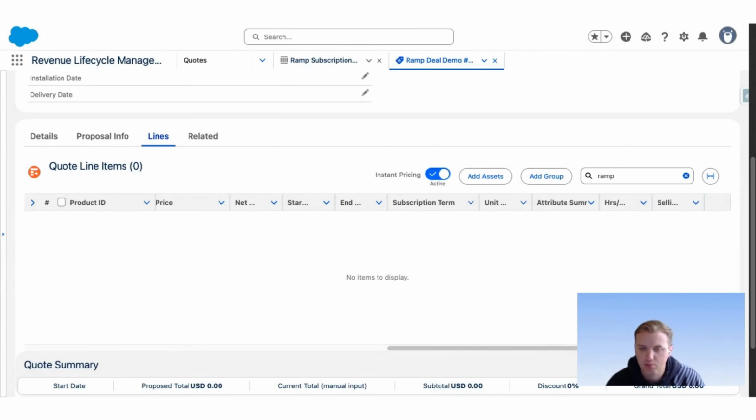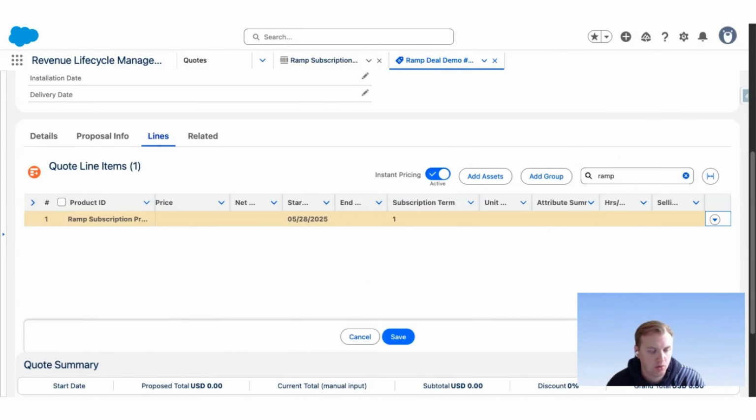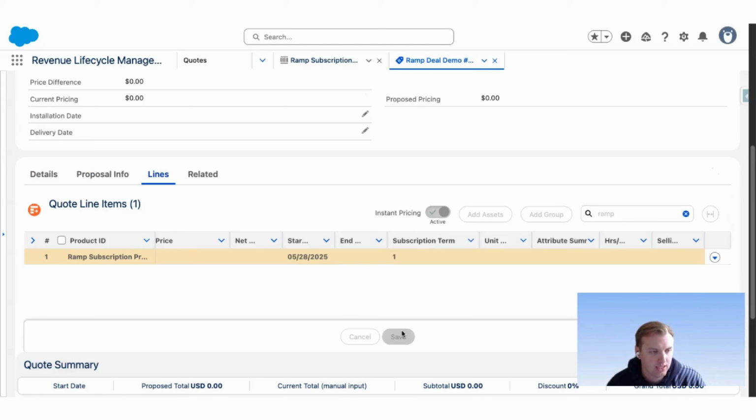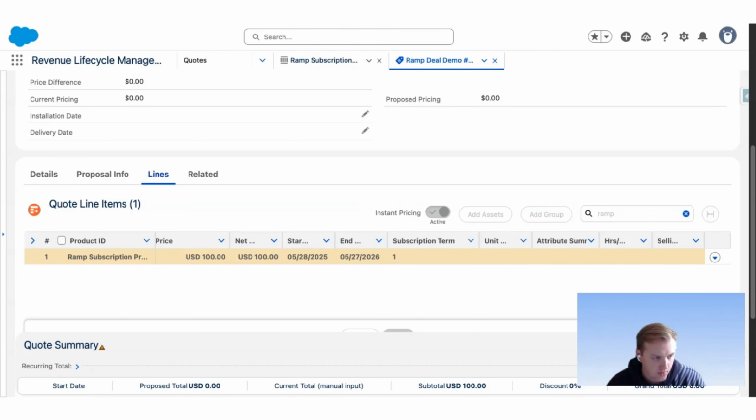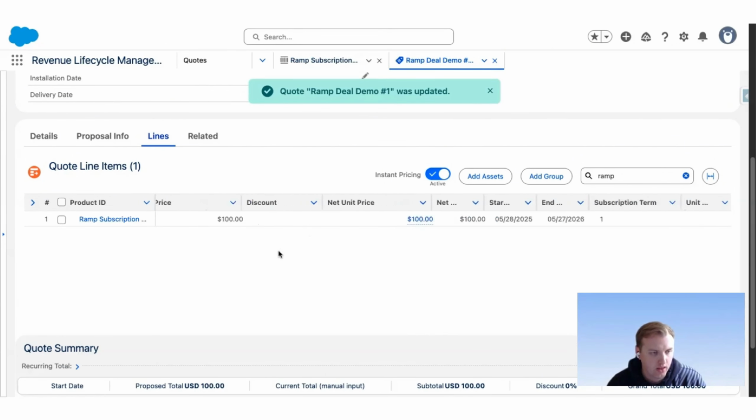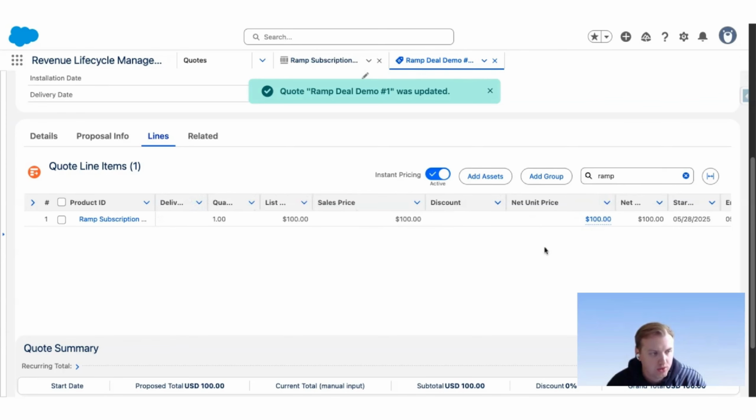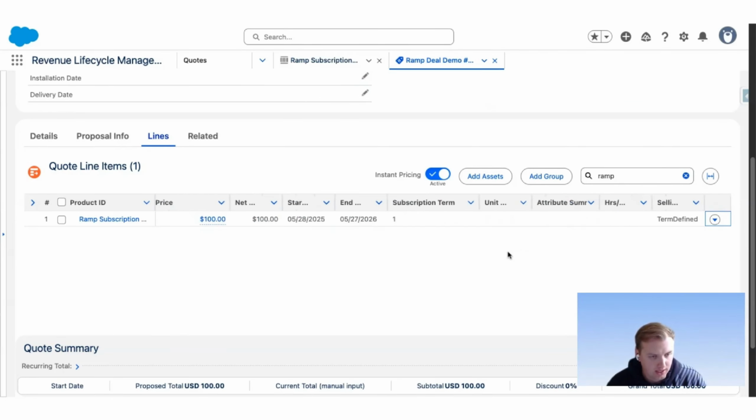Now we'll go ahead and add this product to a quote to see the ramp functionality. Go ahead and add our ramp subscription product. You'll see that once I save this, it's going to add it with the original annual subscription that it was set up for. Let's say that now we want to ramp the deal or ramp this specific line.